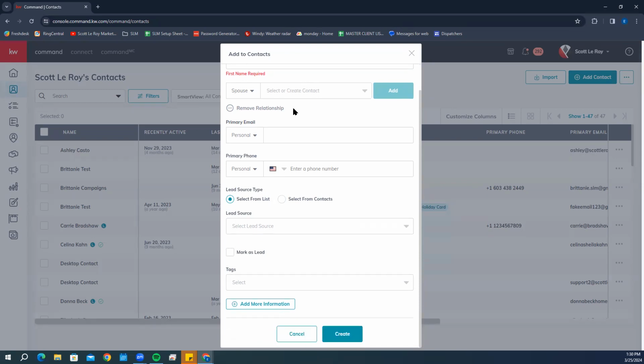And as you see, there's a lot of different things you can input. You can also select the lead type, where it's come from. So if it's a lead from a marketing campaign, or if it's a lead from one of your other contacts in your database, you can select that as well. And you do have your tag options down here to add the tag, create the tag for this contact, whatever you may need to do with the tags.